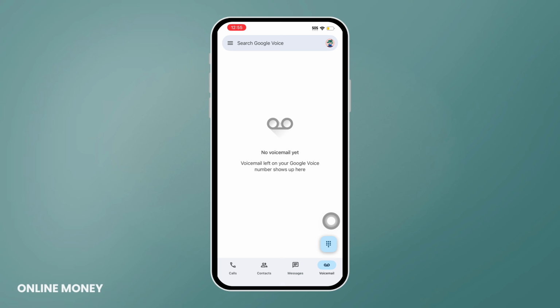After signing in, look at the menu on the left. Click on Calls. Here, you'll see all the calls made and received using your Google number. You can see details like call time, duration, and contact information.